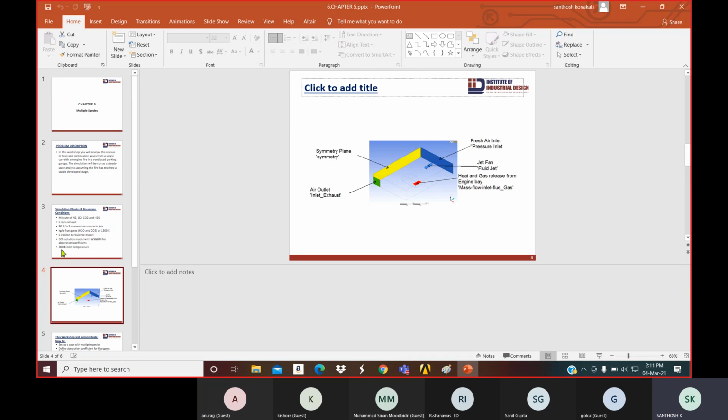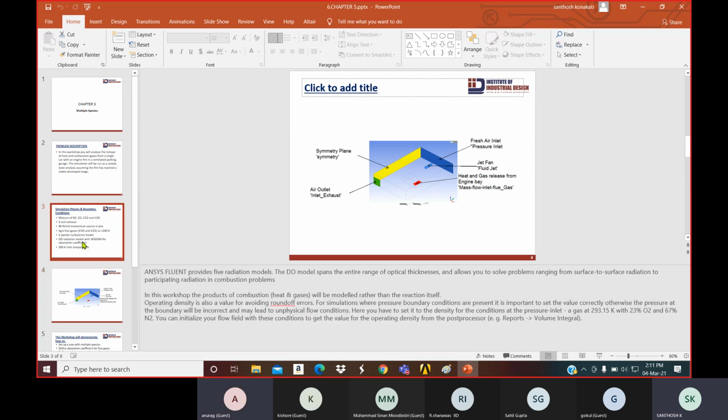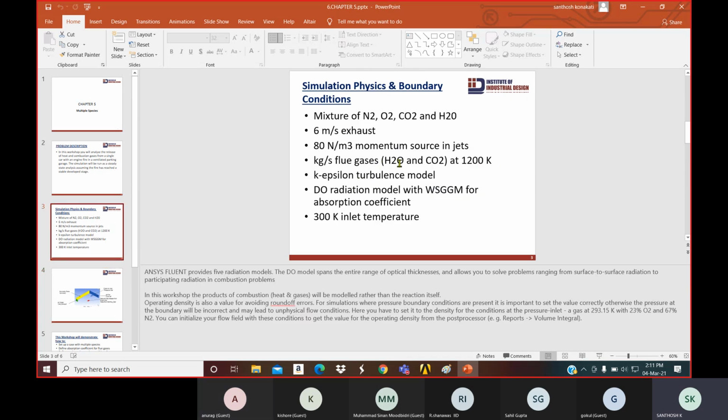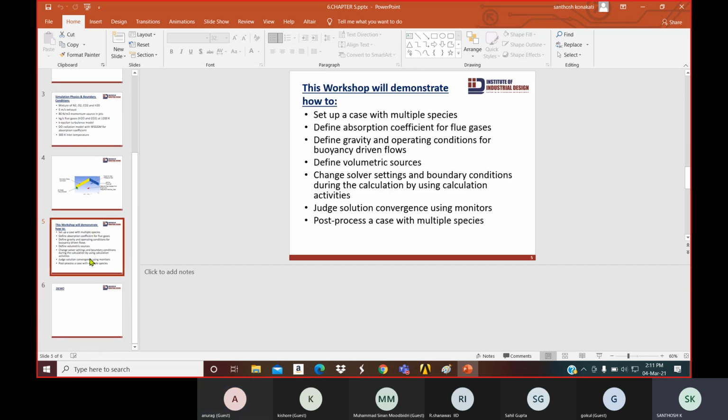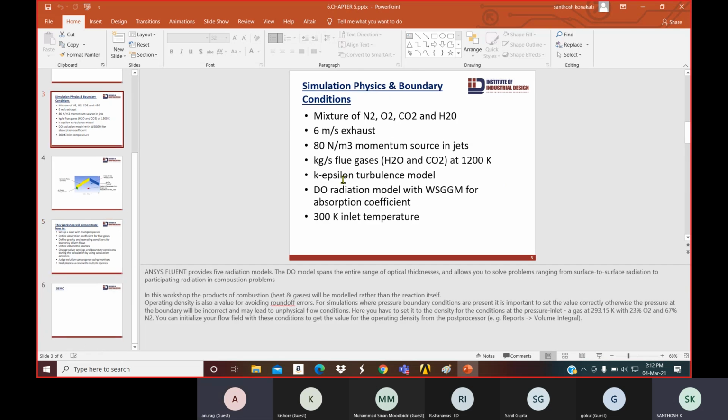CO2 and water vapor at a temperature of 1200 Kelvin are being released from the car. We are solving this problem with the k-epsilon turbulence model, and we are using a radiation model with the WSGGM method, where we are going to calculate the absorption coefficient.